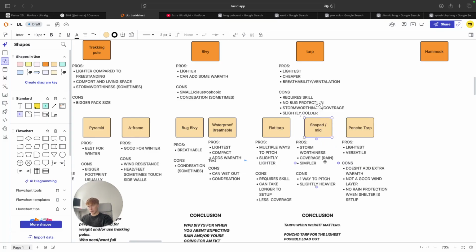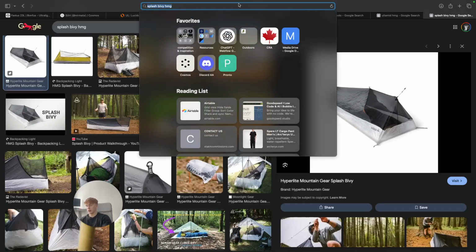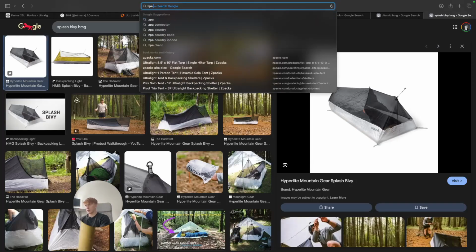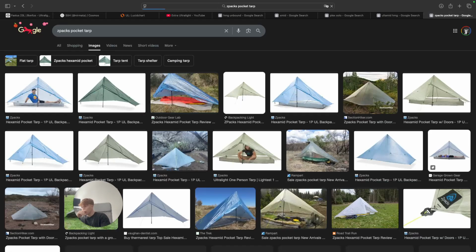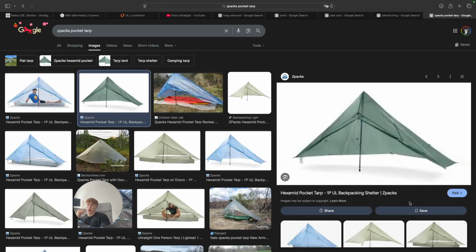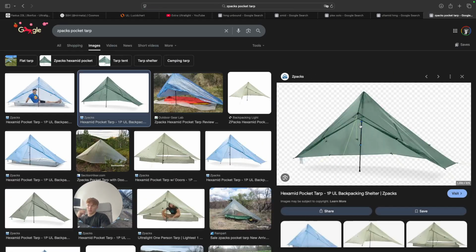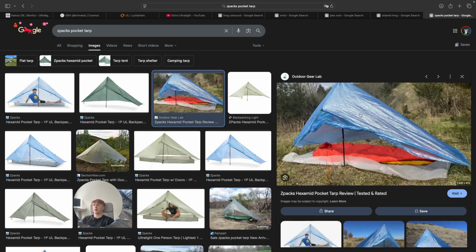Then the shaped and the mid pyramid style tarps. The pyramid style would be like the Z-Packs pocket tarp. As you can see, there's no bug netting, nothing. It's just a shaped tarp, and it's like a hybrid between a tarp and a tent or a trekking pole tent. This is kind of the best of both worlds.